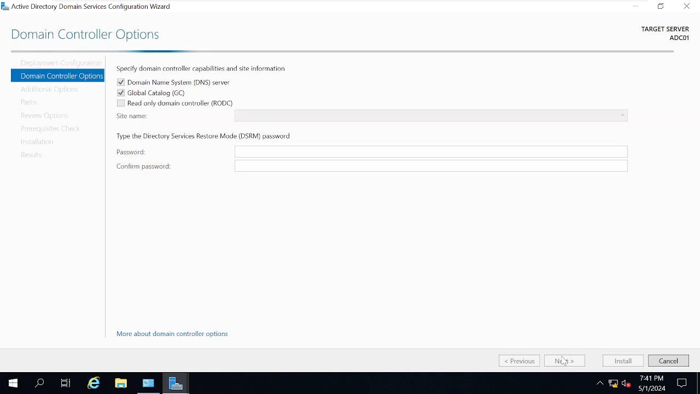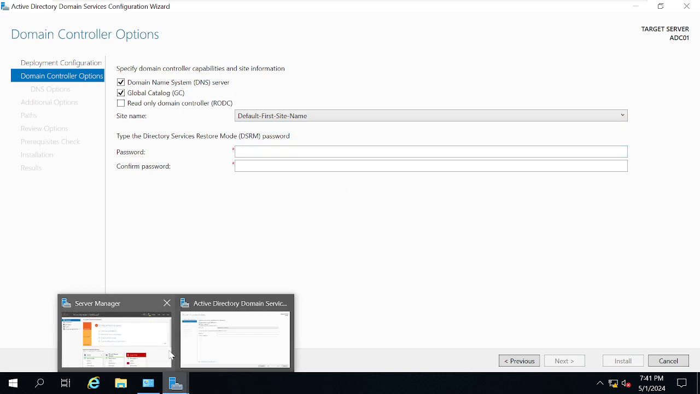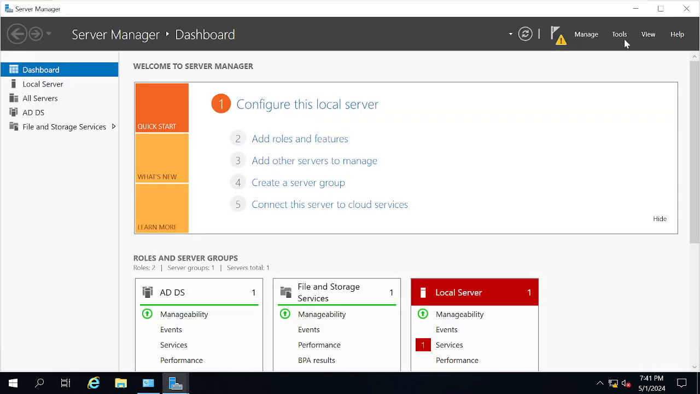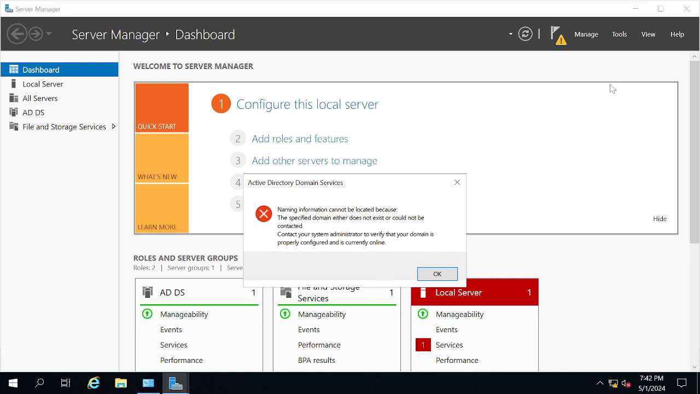See, it is now picking up and taking me to the next option to key in the DSRM password, the Directory Services Restore Mode password. And if you look here, if you want to create a new site, you can, and if you already have an additional site, you can add that site. Why I mention the site: if you go to Tools, you have another option called Sites and Services.